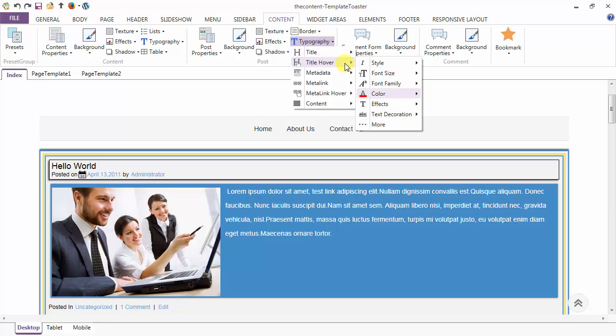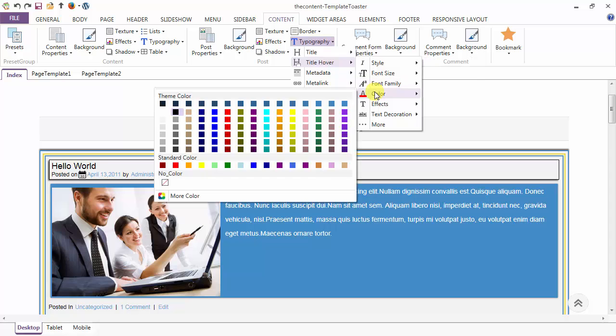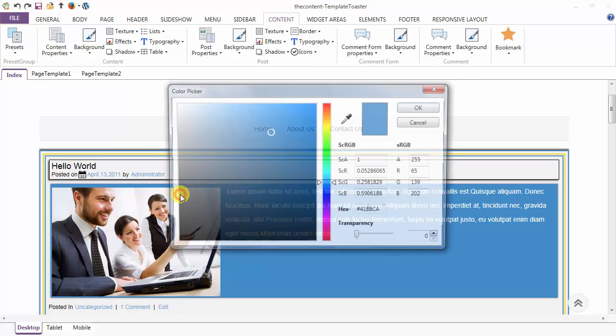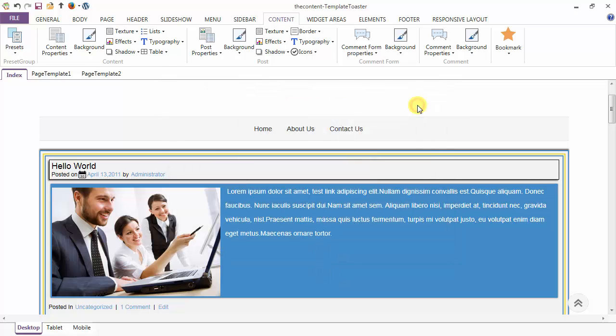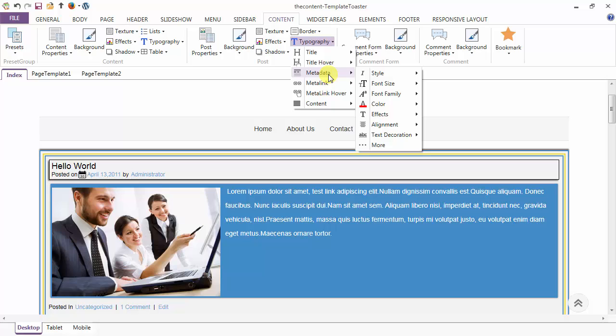Next is the title hover option. Here I am changing the color of the title on hover. Just go to more and select the color using the dropper and OK, and see the color change of the title on hover. Next option is the metadata option.